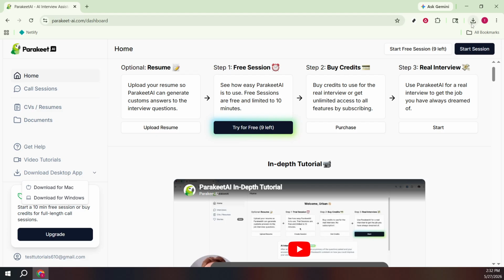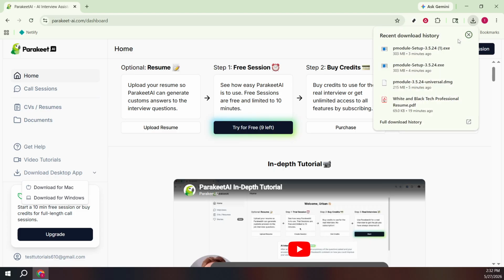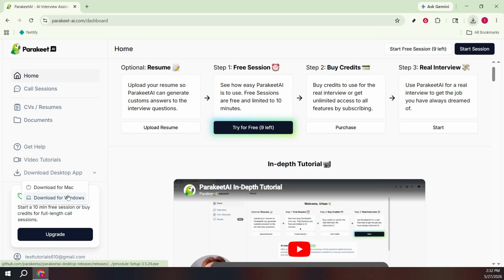If your Mac shows a security prompt, confirm that you want to open the installer from a verified developer and continue. Stay patient if your system asks for permission to access your applications folder or to finalize the installation. Just allow those prompts so the app can be placed correctly.